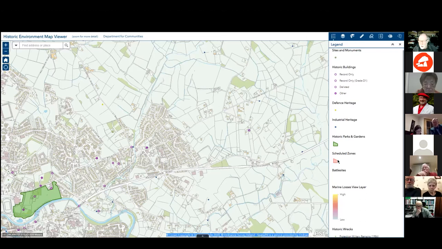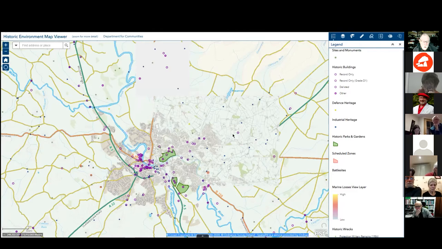Scheduled zones is a similar one, but a red colour. Those are archaeological sites that have been scheduled by HED, that is, they have some sort of status of protection against development and about what you can do on that particular area. And you see those the more I zoom out. If I zoom back a little bit, we'll probably find one or two.